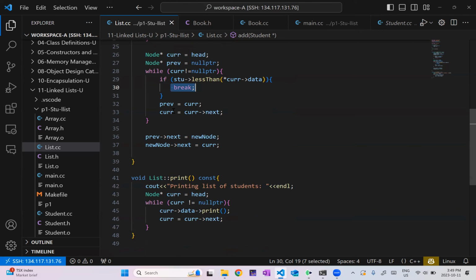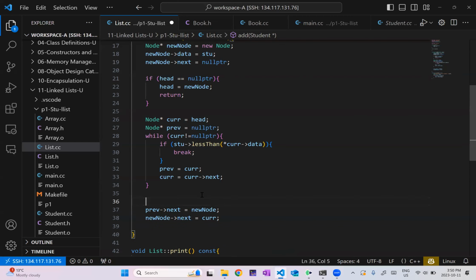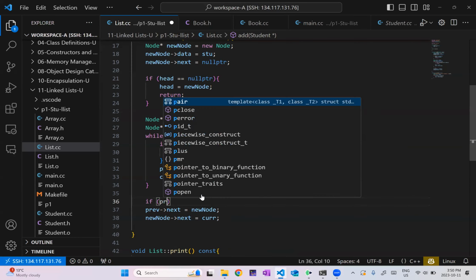What I didn't do was advance at all. So I didn't do any traversal. I just stopped right away. So that means previous is pointing to null pointer. So down here, when I called previous dot, arrow operator next, it gave me a seg fault because previous is not pointing to anything, and I tried to access something. Okay, so previous is equal to null pointer. That's the problem. So let's fix it.